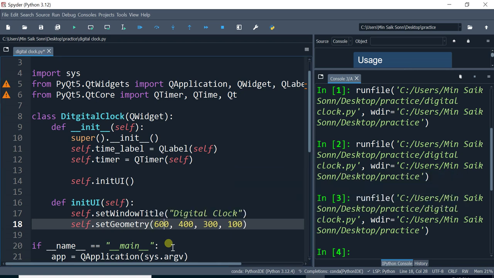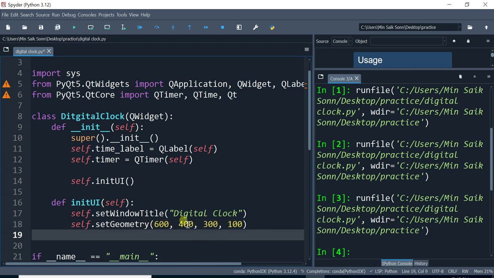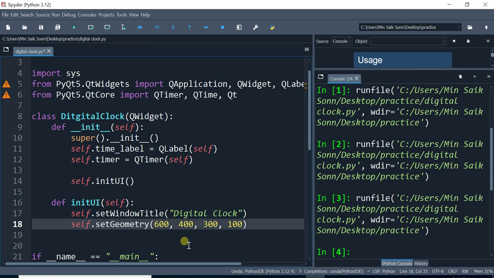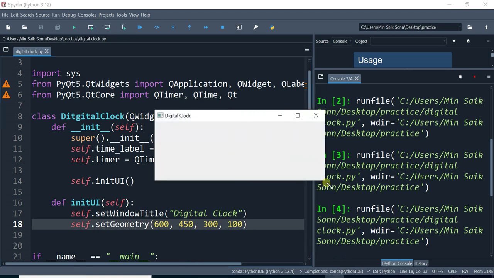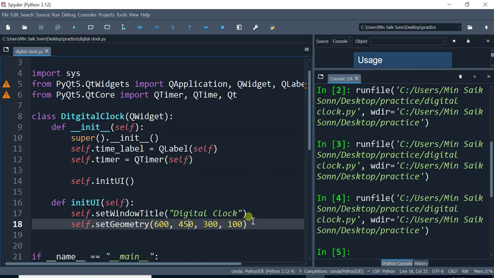So currently if I run this, we don't see anything. Temporarily within our label, I will add some text just as a placeholder so we can see what we're working with. Let's say 12 o'clock. So then we should see something at least, although the font is kind of small. We will be getting rid of this later.